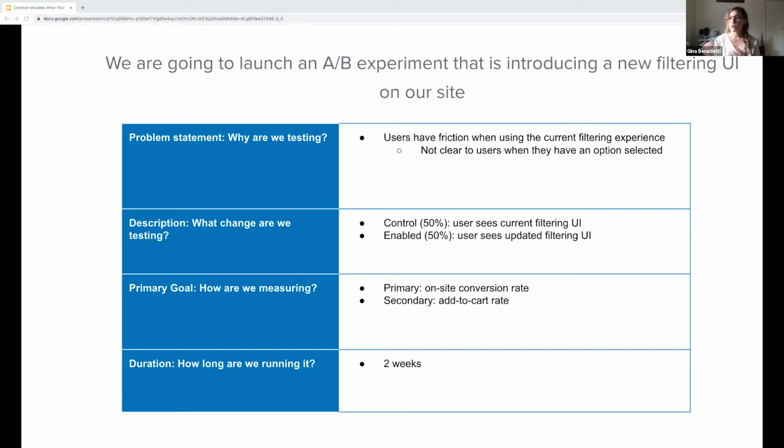So getting into what change are we testing? The control, which would be the current experience, is 50%, and they're going to be seeing this current filtering UI, the current UI that has friction. And then the enabled would be 50%, where the user sees the updated filtering UI. So ideally, we're going to be solving the user problem of a user not understanding when something's selected within the new version.